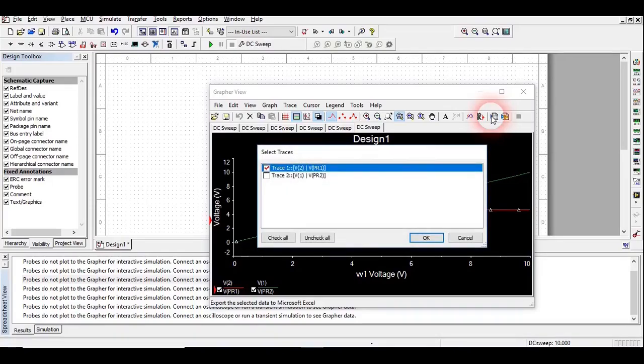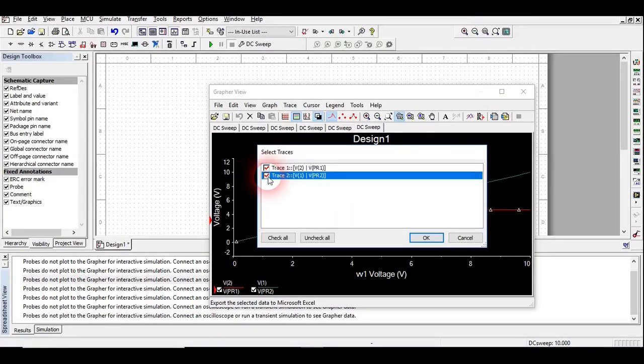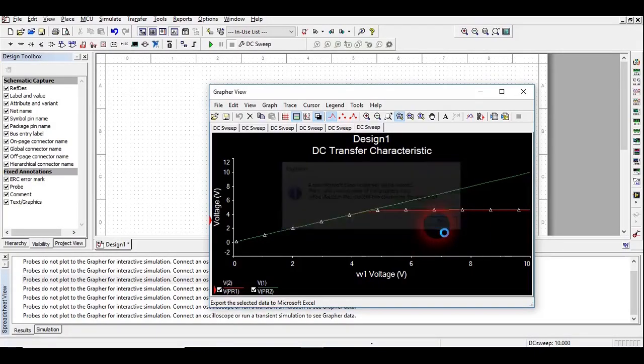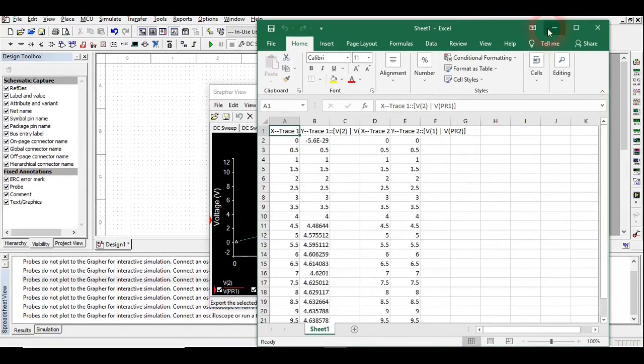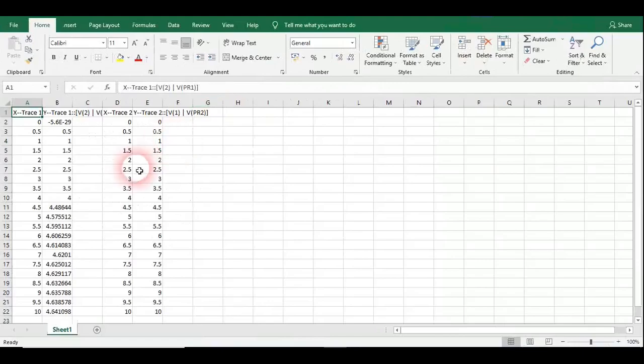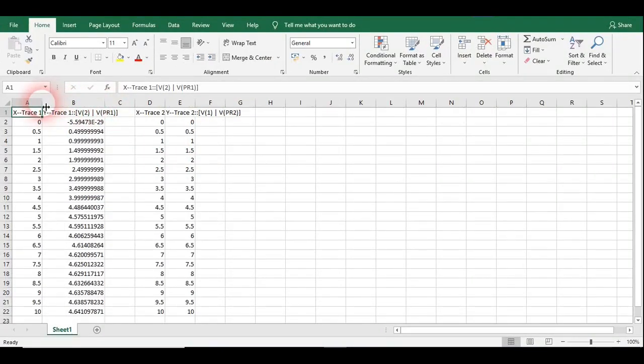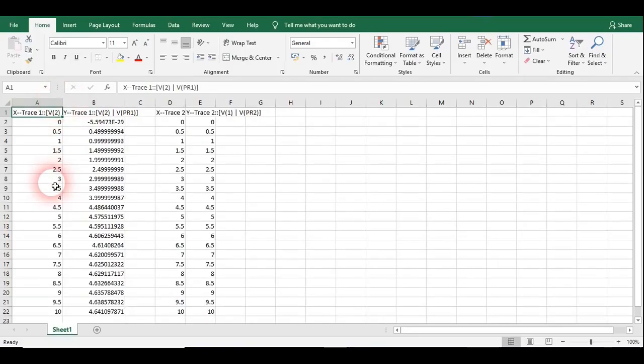So I am going to plot it. I am going to use both the PR1 and PR2, so it includes V1 and V2 also, this V voltage. Look here, the Excel is open. These two things, PR1 and PR2, I have wanted. This is my input voltage series and this is the output voltage of Zener.